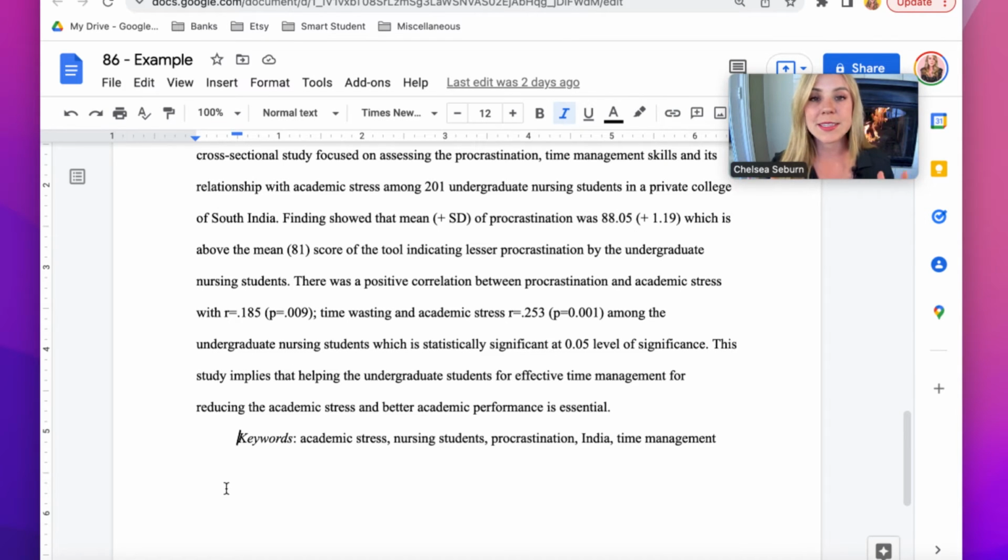Next, I'm going to zoom in here actually. The next thing to keep in mind for formatting is you want to type out the word keywords in italic font as you see it here. Then you're going to provide a colon, after which you're going to add in all your keywords. If you'll notice, all keywords are in lowercase lettering aside from the word India because India is a proper noun. And also, I do want to make a quick note on how they are in one sentence.